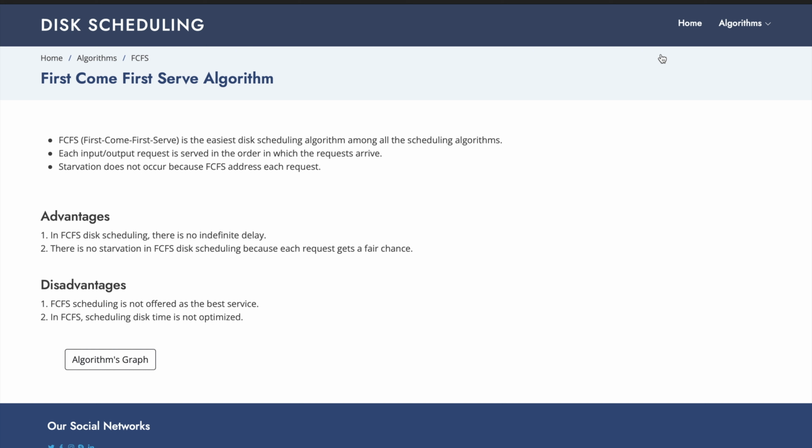FCFS stands for first come first serve, and as the name suggests, the request which arrives first gets served first. FCFS is the easiest disk scheduling algorithm among all the algorithms. And starvation does not occur in FCFS as it addresses each request.